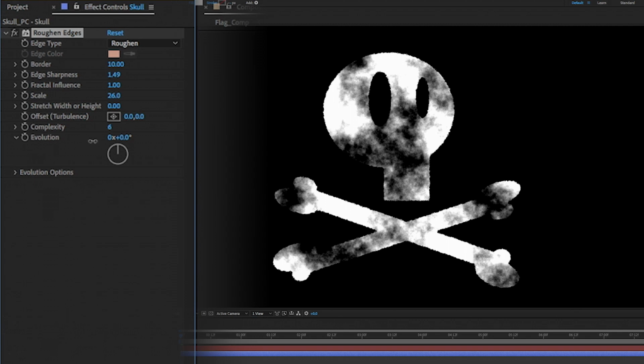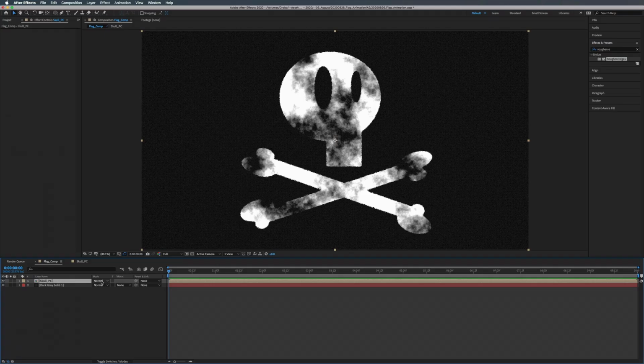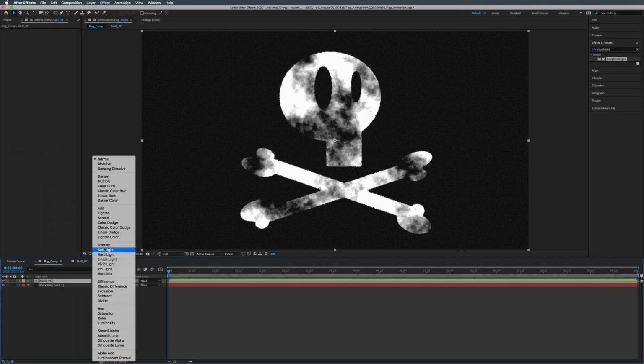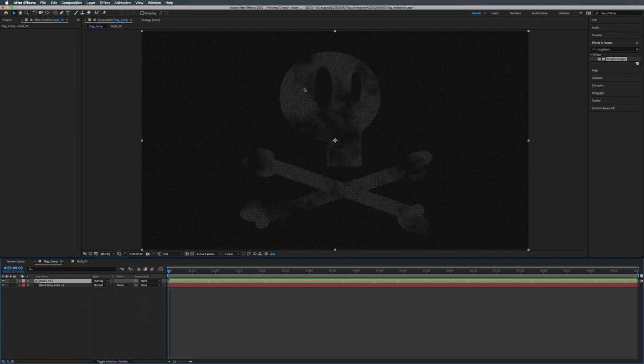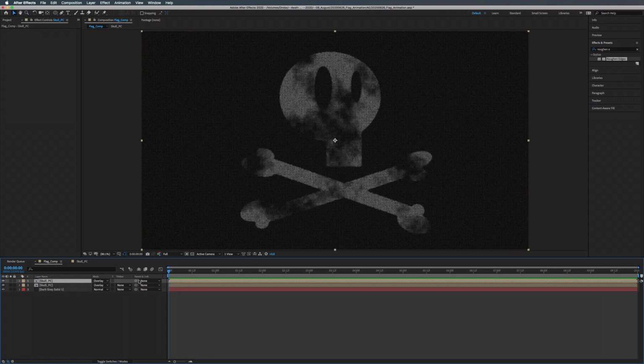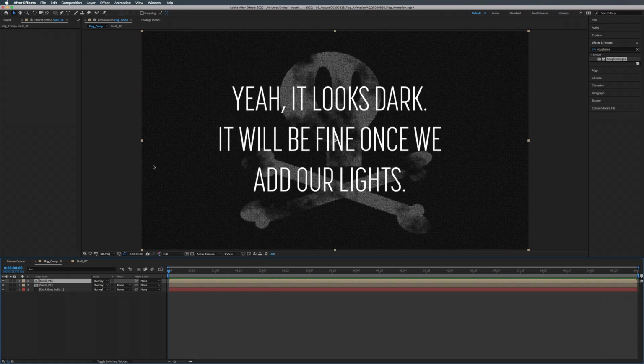You can mess with the complexity if you want, but I don't know, maybe something like 4. Actually, I like 2 better. There we go. And maybe turn down the scale just a little bit more. Yeah, that's fine. All right, so now we have our skull there. Let's set this blending mode to overlay. And it's a little dark. So let's duplicate our skull PC. And there you go. And we'll leave it like that.